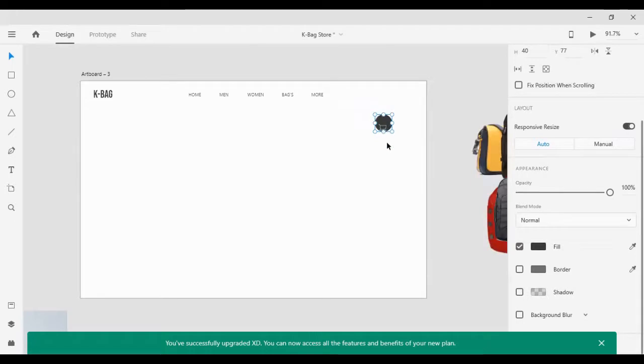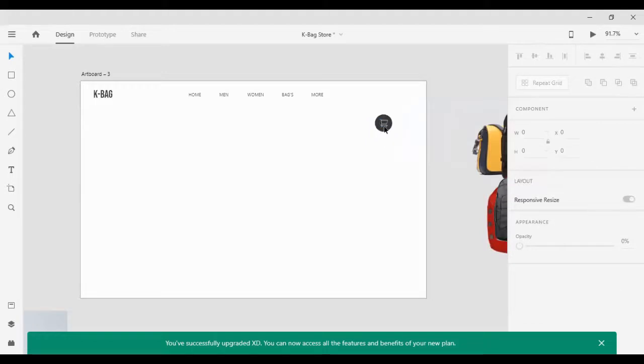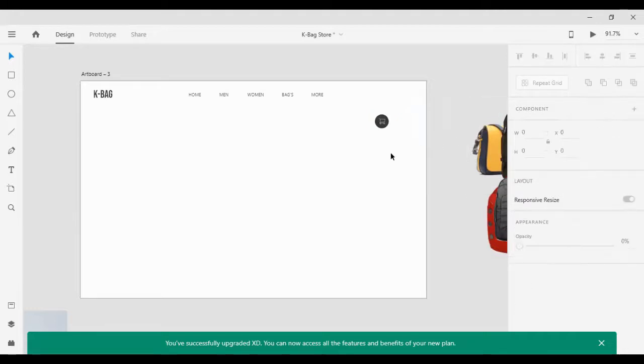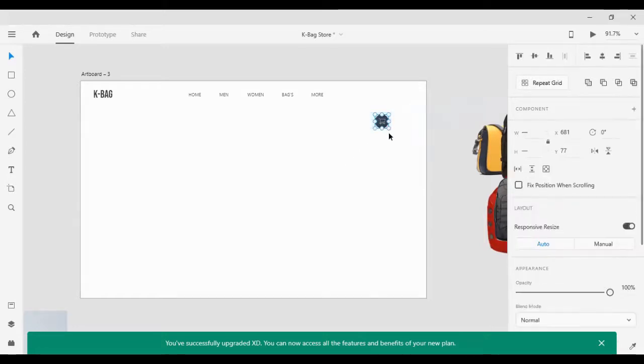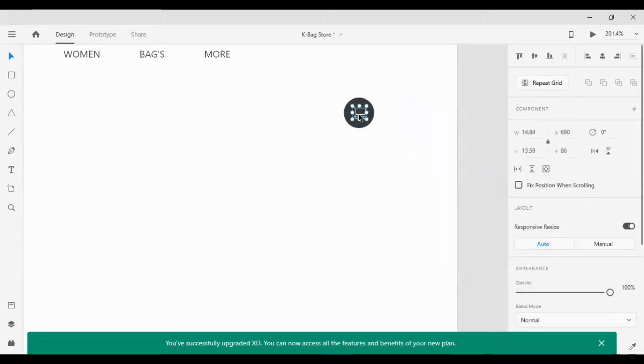Then we'll select our circle tool and make a circle. We'll change the color and then send it to back so our cart can come in front. We'll center our cart in the middle of it. We'll make our cart smaller, same with the circle, and then align that.